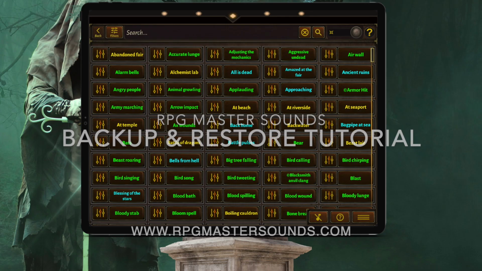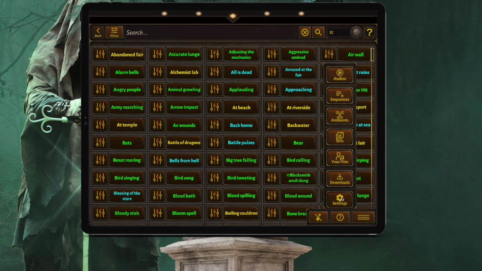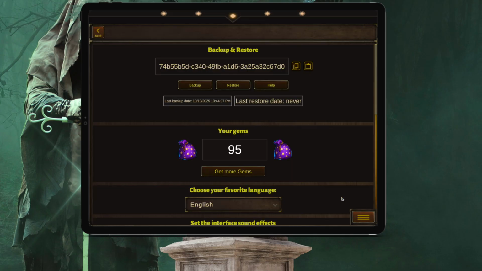In this quick tutorial, we'll explore an essential feature, backup and restore, which allows you to save all your customizations on our servers. This is vital if you get a new device or need to reinstall the app. To use this feature, you will need gems, which you can purchase in the app.